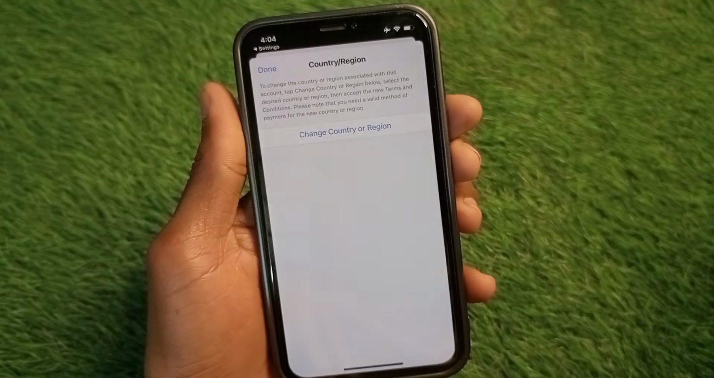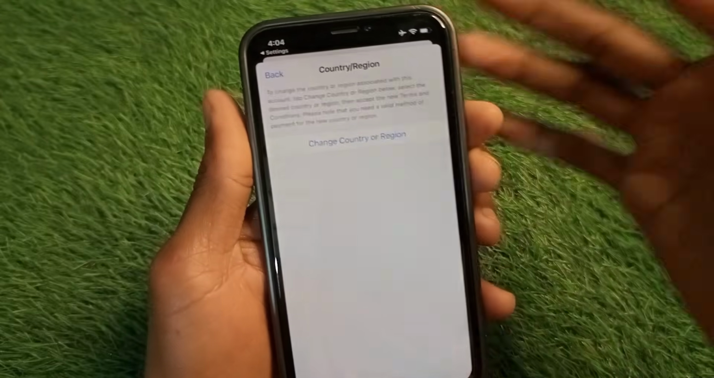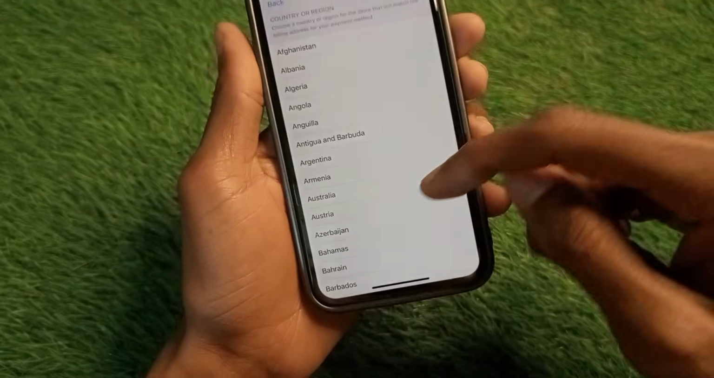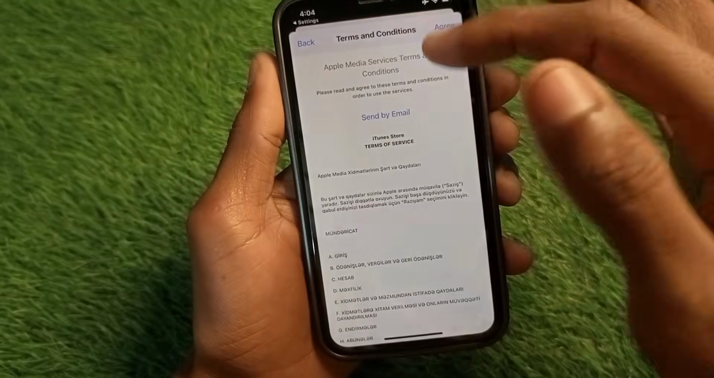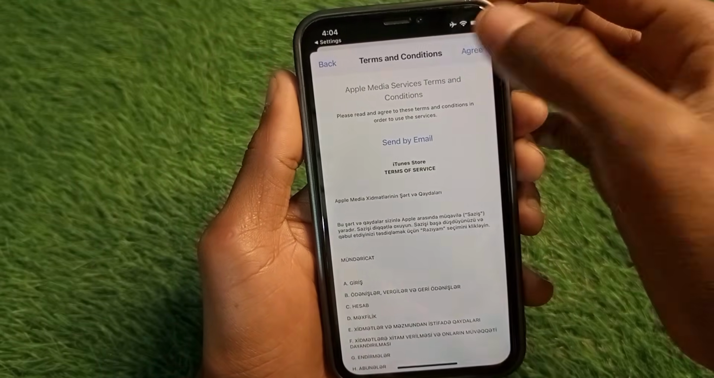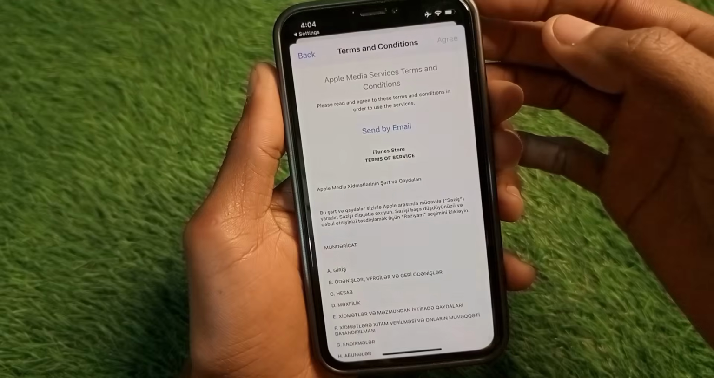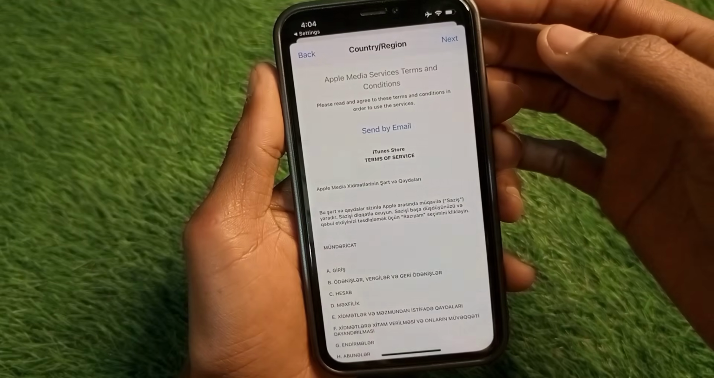As you can see, here is the option of Change Country or Region. Simply click on this, and from here you need to select your country or region. As you can see, I have selected one randomly. Click on Agree, and after this you need to wait for some seconds.